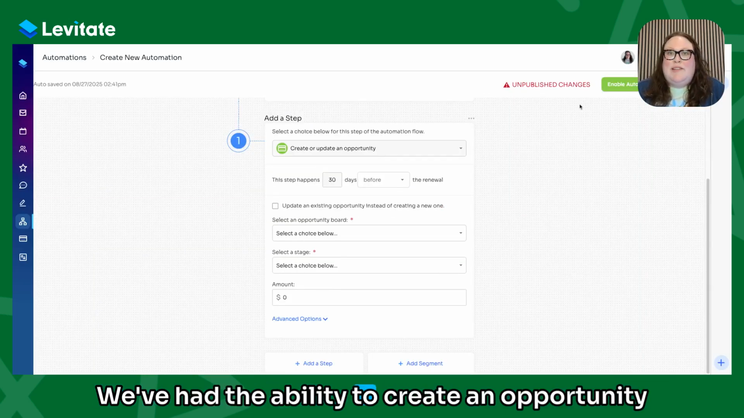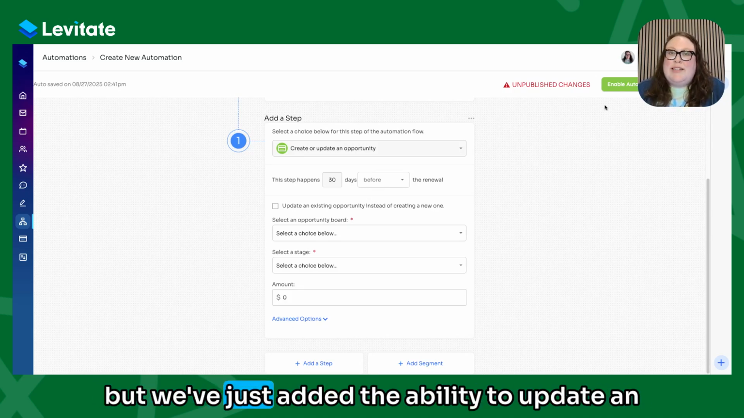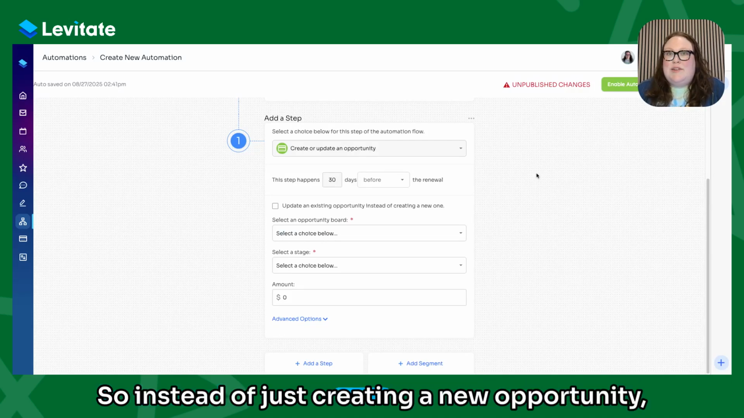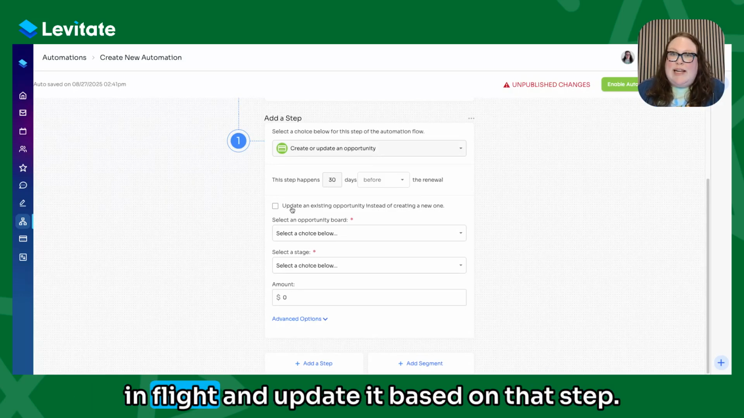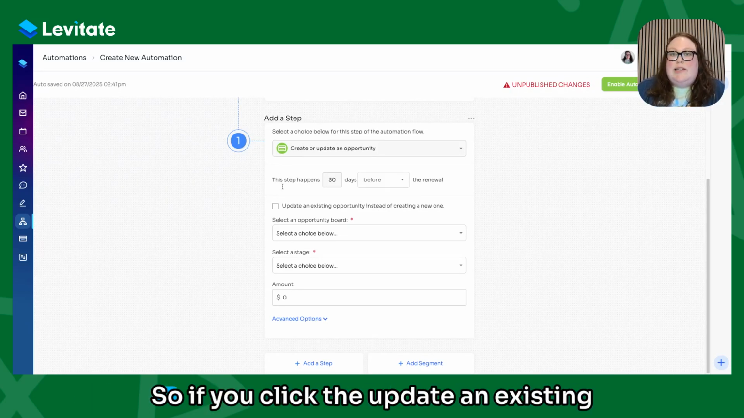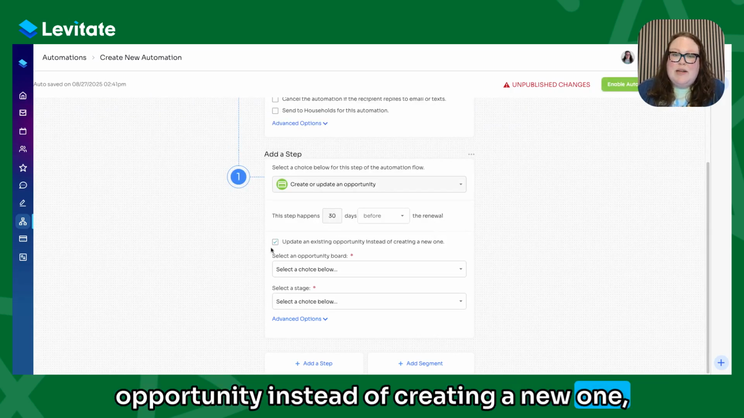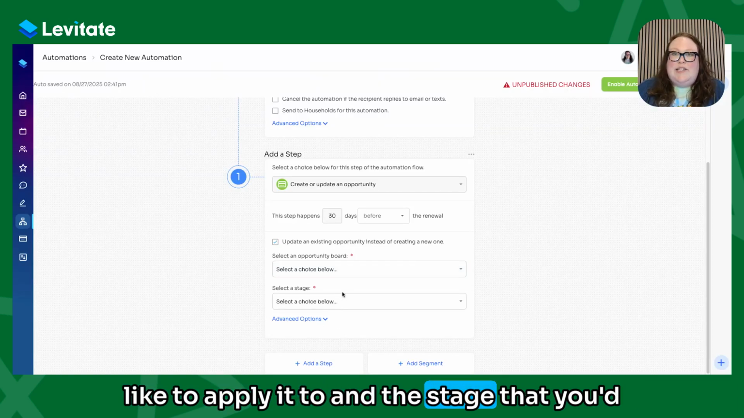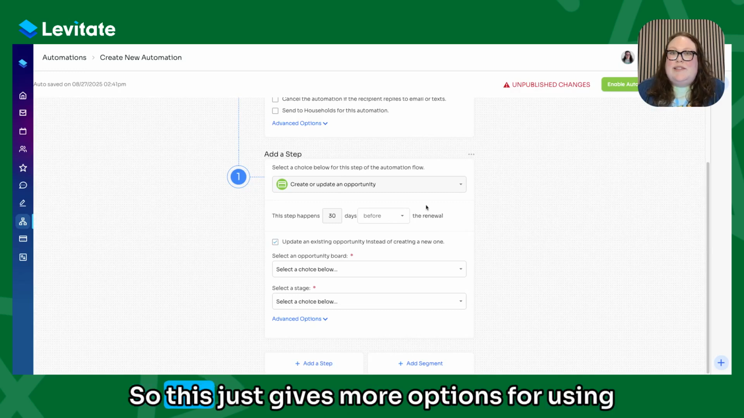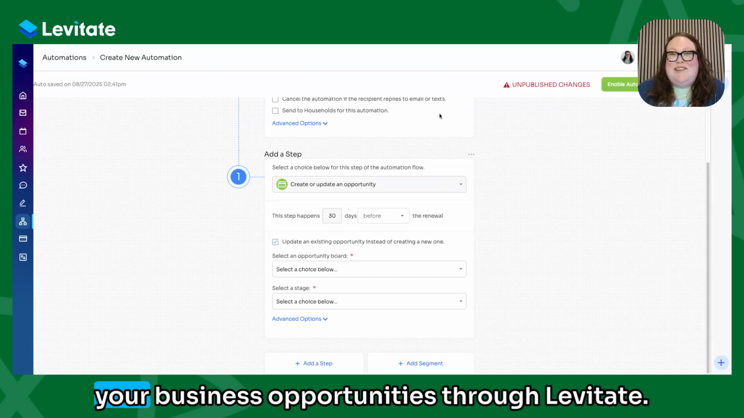We've had the ability to create an opportunity through automation step available for a while, but we've just added the ability to update an opportunity as well. So instead of just creating a new opportunity, automations can now check in on an opportunity in flight and update it based on that step. So if you click the update an existing opportunity instead of creating a new one checkbox, you'll be able to choose the board that you'd like to apply it to and the stage that you'd like to apply it to as well.